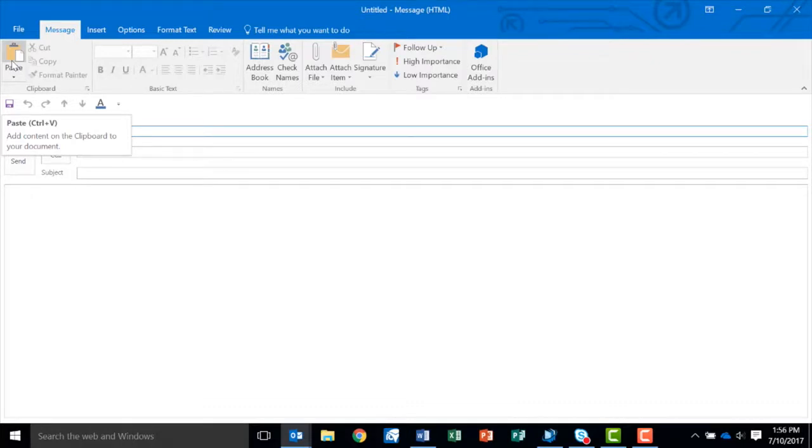Type in the names of the people you wish to participate in the voting, your subject, and the question you would like the people to answer during the vote.